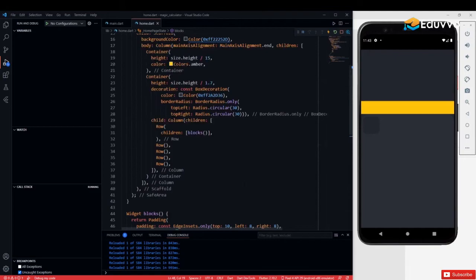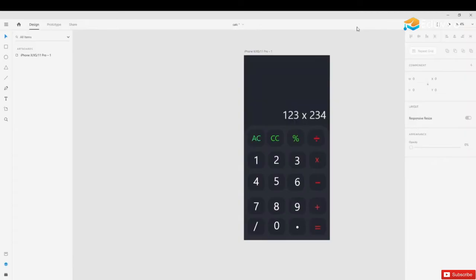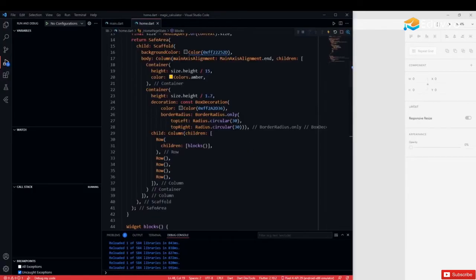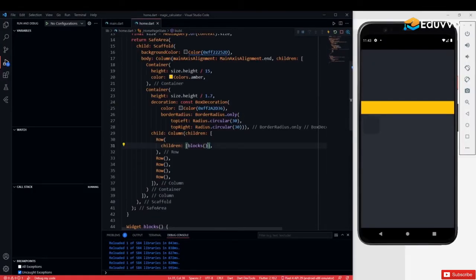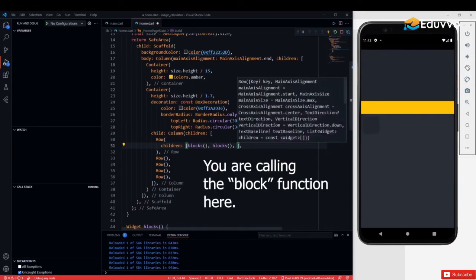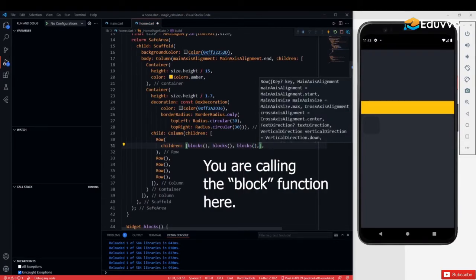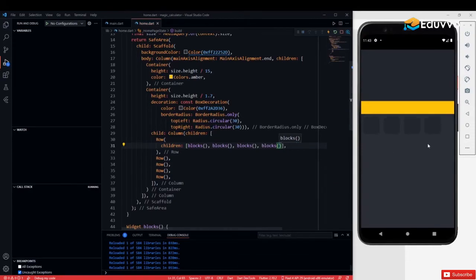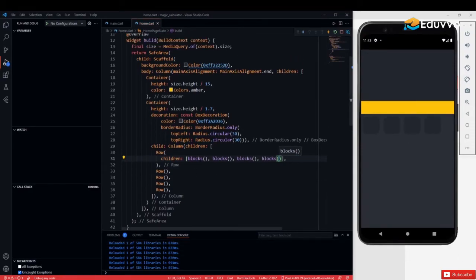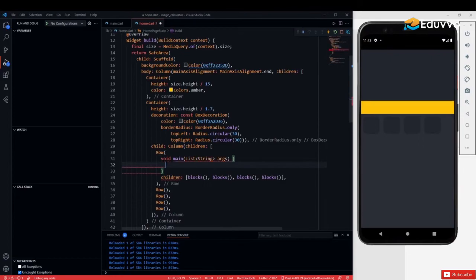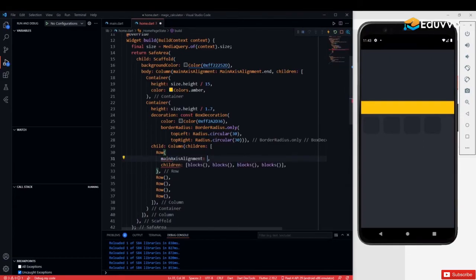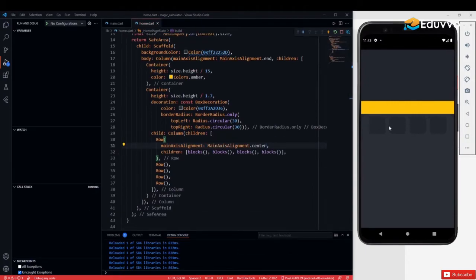Alright, so now what we can do is this, because we have 1, 2, 3, 4 blocks here, we can just simply write block again and again. We don't have to write that entire part, just write block, comma, block. Okay, and let me save this, and you will see that all 4 are appearing. Right now we want them to be in the center. So to do that, let's go with main axis alignment dot center. And you can see that they are centered perfectly.